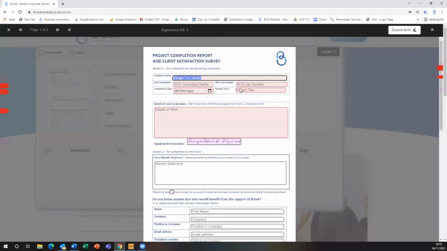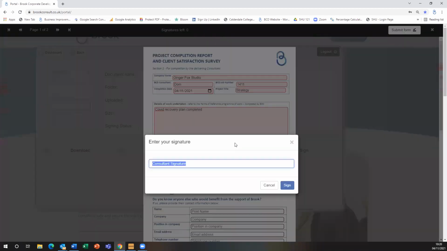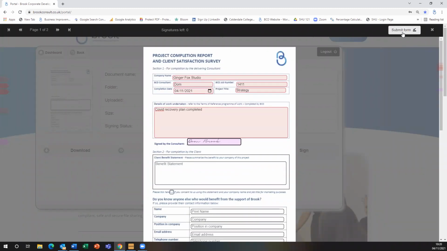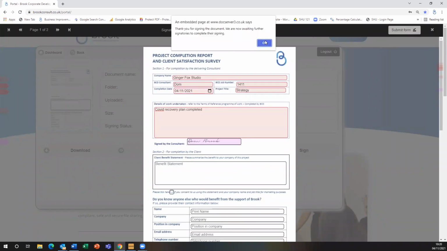I'll click on this one here to say I've completed this job. It's job 1411. I've completed it today. The project title was strategy, and I've done a COVID recovery plan completed. Sign it, click on the top box here, which is submit, and away we go.